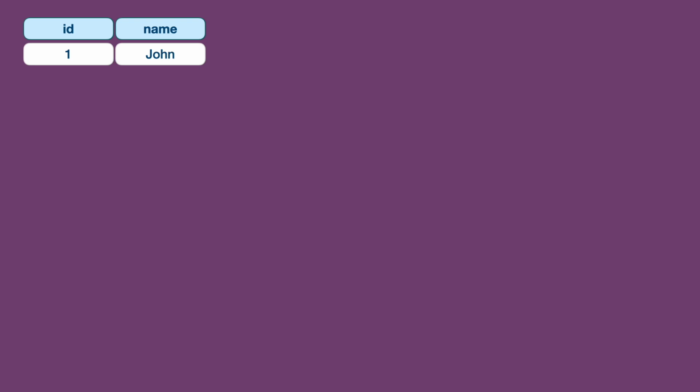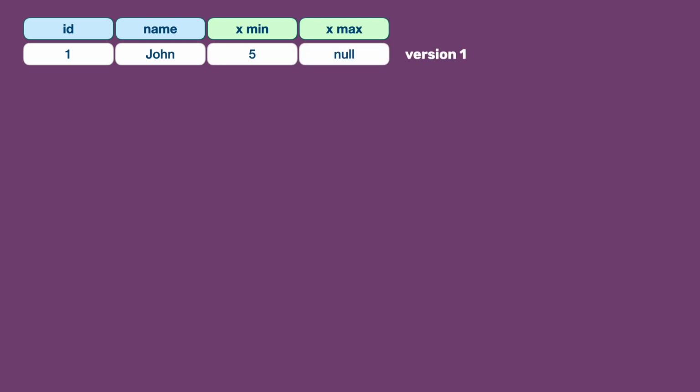Let's say we have a row with ID equal 1. Internally, PostgreSQL stores two special transaction IDs for every row. These are hidden system columns. xmin stores the ID of the transaction that inserted the row, and xmax stores the ID of the transaction that deleted the row. For example, if transaction 5 inserts the row, then xmin equals 5, and xmax is null because the row hasn't been deleted.